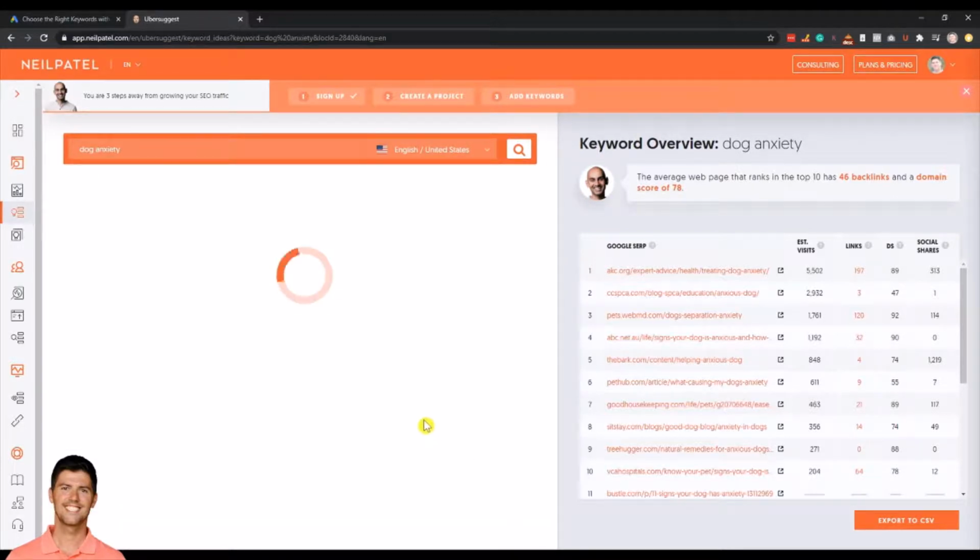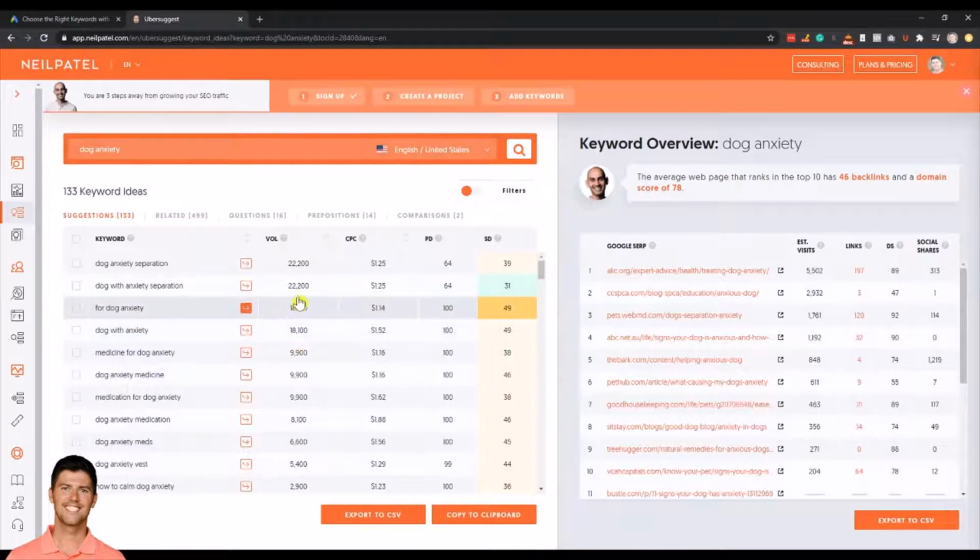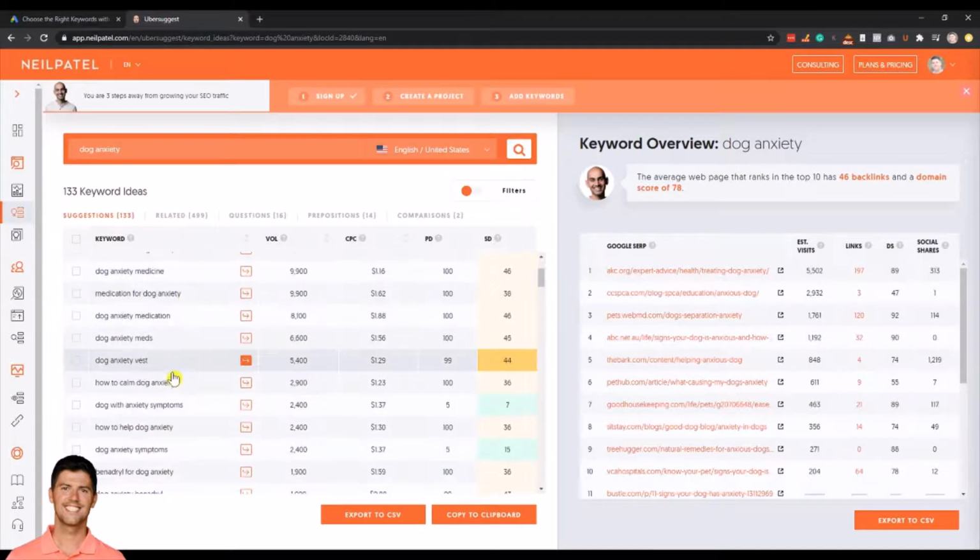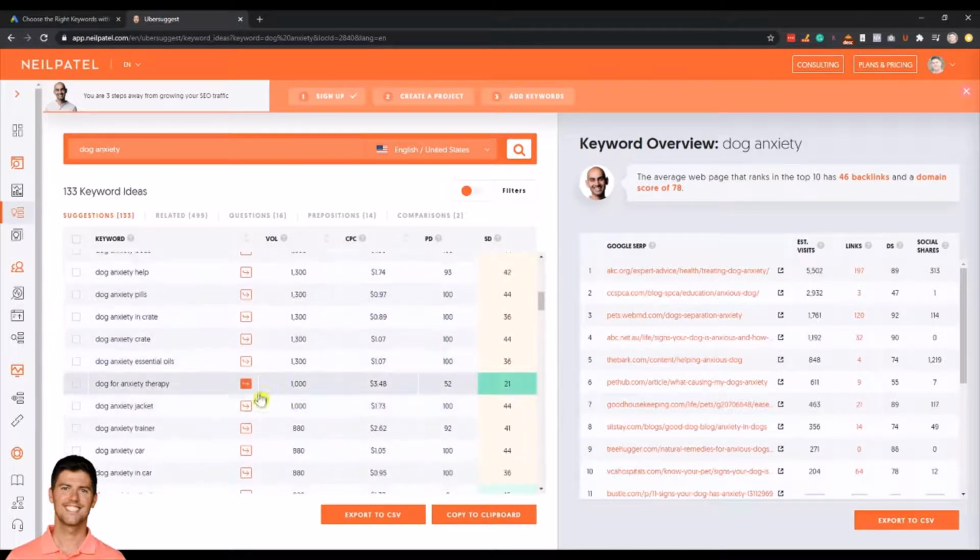click apply. Now that we've run that query, I can see instantly quickly that if I see anything green for SD, that's very good. That's just saying there's a lower SEO difficulty. I can rank higher quicker with these keywords. So dog with anxiety separation, we already saw that one, but let's keep scrolling down. So here's another good one. Dog with anxiety symptoms, dog anxiety symptoms, keep scrolling.